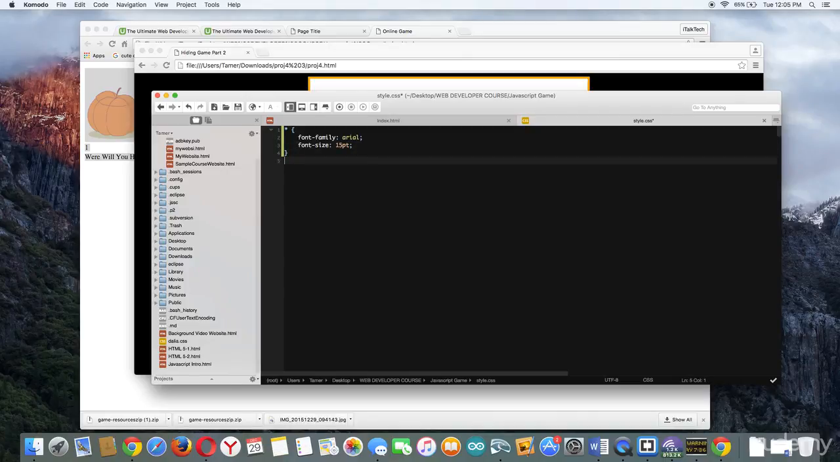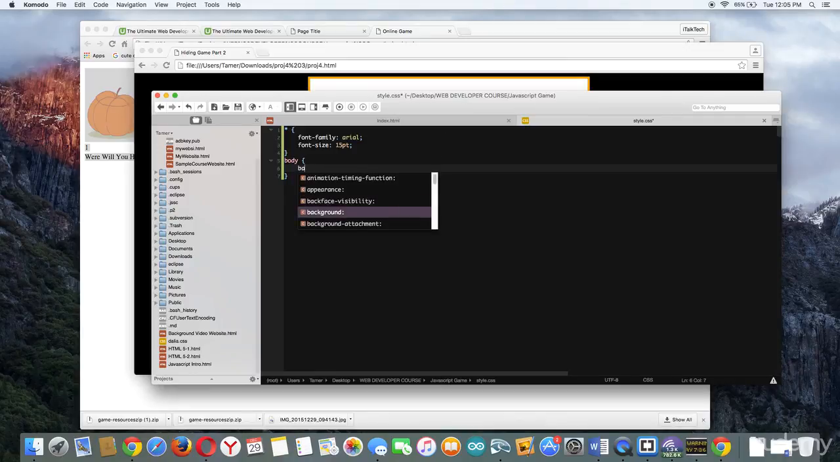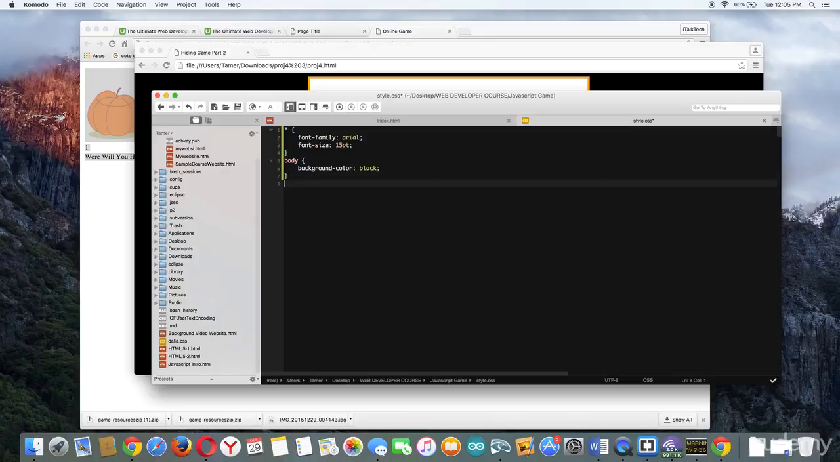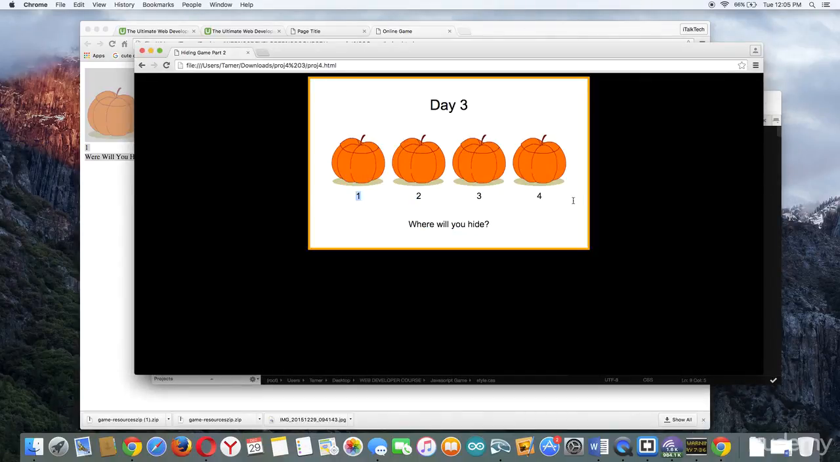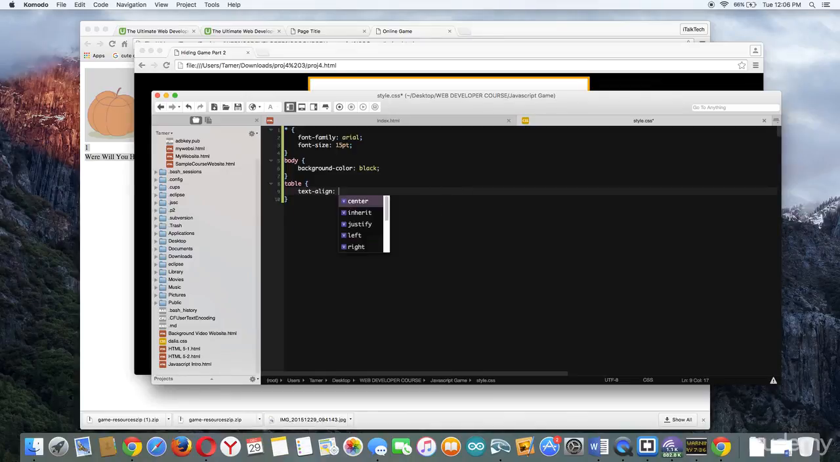Let's go ahead and work on some other things. Let's go ahead and style the body. Now the body will only have one declaration, and that will be background color. Let's go ahead and make the background color black. So open up Komodo over here. So background color will be black. Alright. Now let's go ahead and style up this table that we created. So table. The first rule we want to give it is text align, to be centered. As you can see, everything here is centered, so let's go ahead and do that. So text align will be centered.